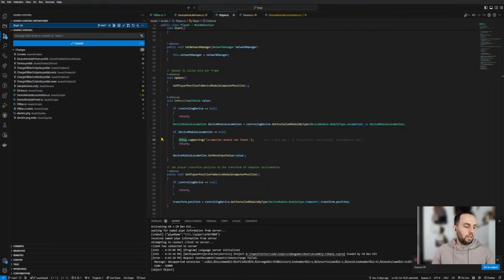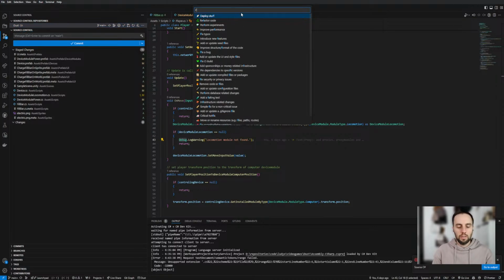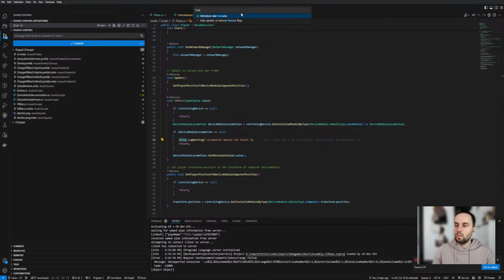Okay, great. Let's just commit this and have a look at our to-do list. This is a feature for sure. It's again in the scope of power. What did we do actually? We added these bars, but what was the previous commit?